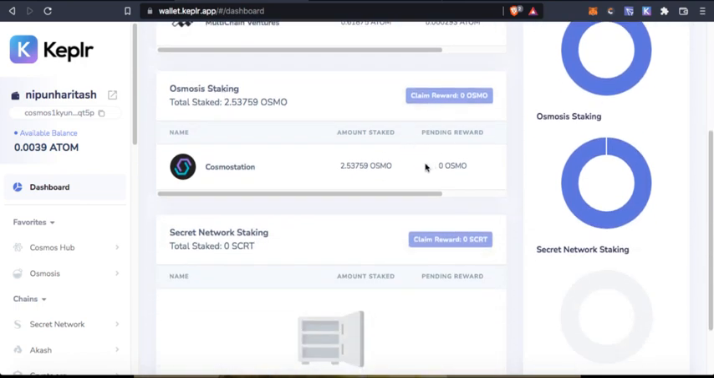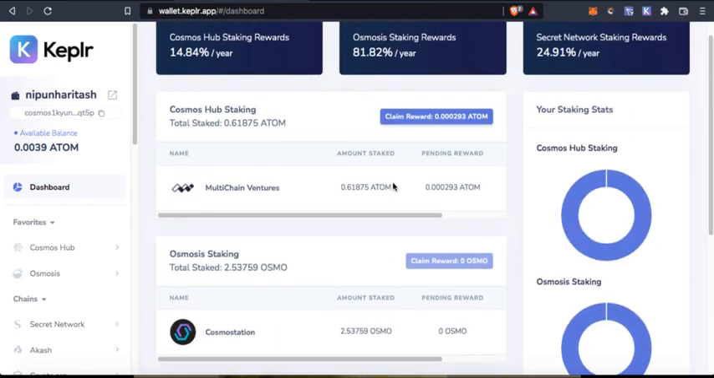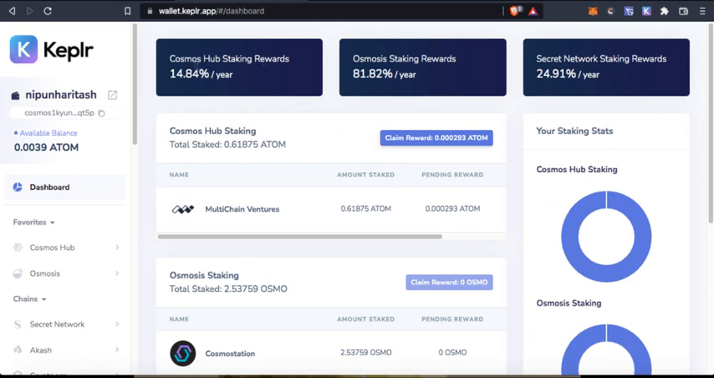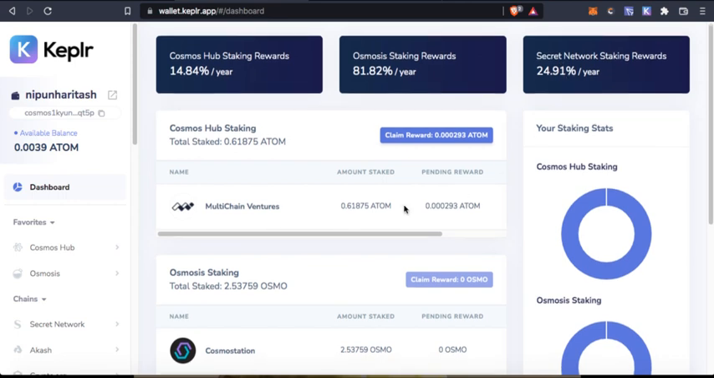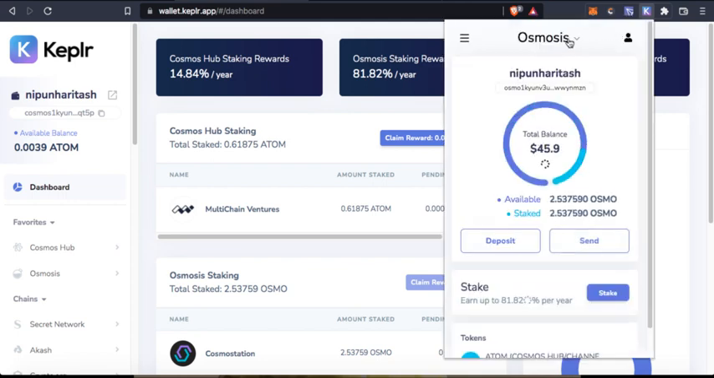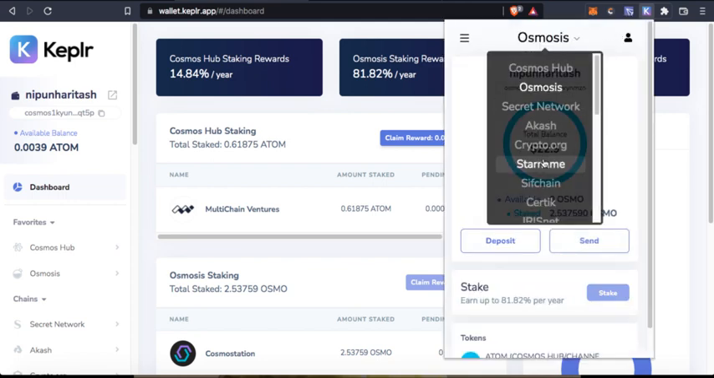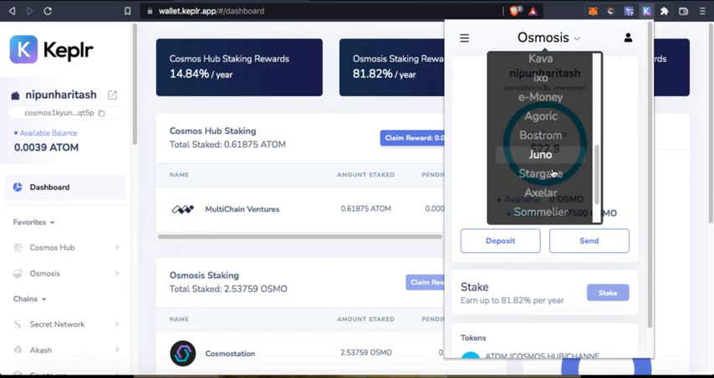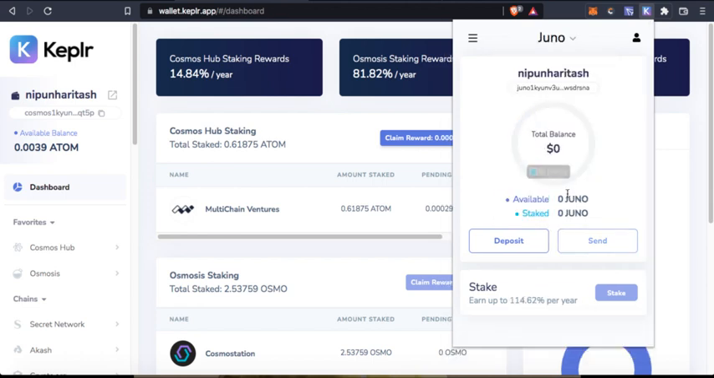credited soon after you stake the tokens. Okay, so it's telling me that Atom is yielding 14.84% per year. Osmosis staking rewards are the highest, and we could always stake Secret also. And similarly, you could check the rewards here. The highest rewards are for Juno, I guess. And for Juno, you get 114% per year.